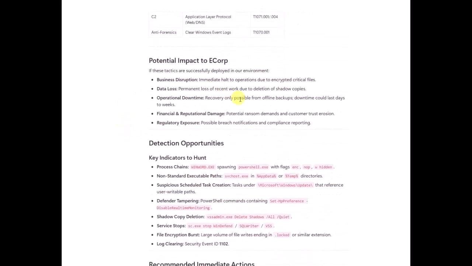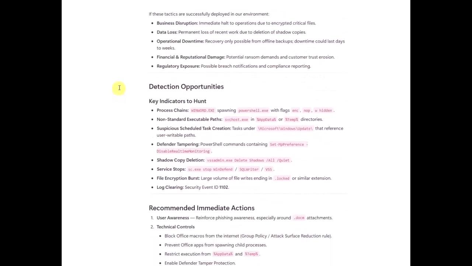And this is the business impact. Once again, I won't go into a lot of detail there, but the next section is really what we're going to be focused on, and that is the detection opportunities. So we can look for things like Microsoft Office. We can look for those PowerShell cradle artifacts and indicators, things like ENC, which is encoded, and NoP, no profile, and hidden window.